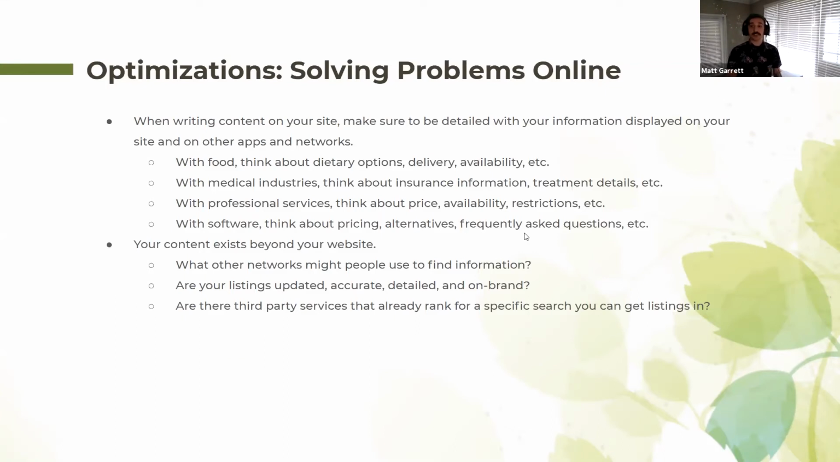If you run your business by yourself, if you're a solo entrepreneur, you may have biases or preferences that you don't even realize. You may not understand what users are looking for. So what information can you provide, and where can you provide that? How can you solve the user's problem?